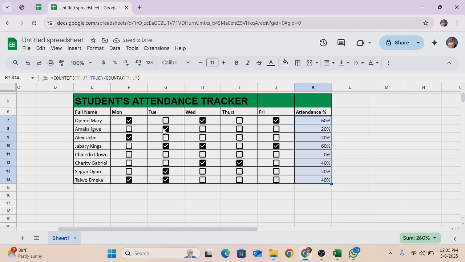Okay, as you can see, Ojime Mary, of course, I'm always present, attended class from Monday to Friday, so she has 100%. Amaka Igwe attended just Tuesday and Thursday, so she has 40%. Alex Uche attended for 2 days, he has 40%. Jabari Kings attended for 3 days, he has 60%. Chinedu Idowu attended just Monday, he has 20%.